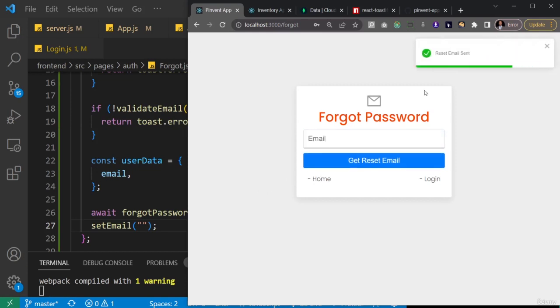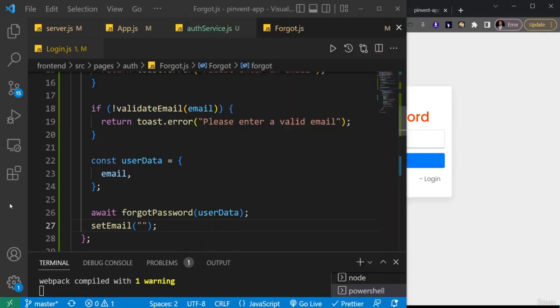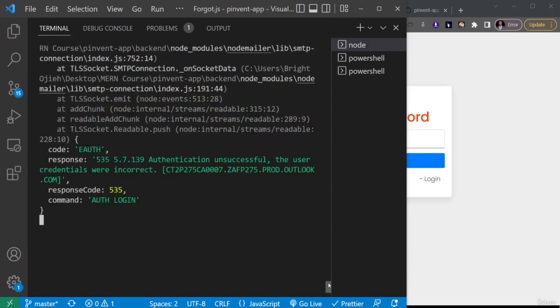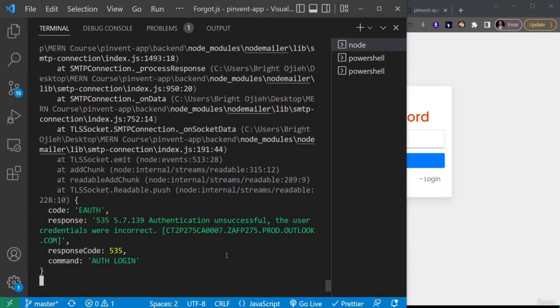So you see it clears the form and we get this reset email sent. At this point, you want to check your email and maybe reset your password. But let's see if the email was actually sent. There was this error we had that time with our IP address. So the way we can check that is I can just check the console, so we have something here, and it says authentication unsuccessful.